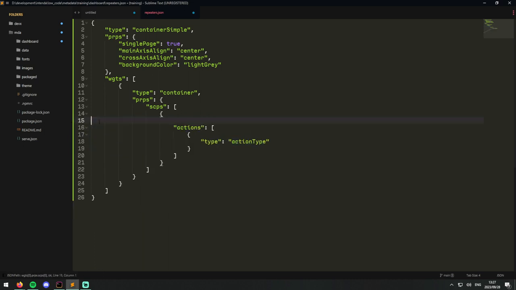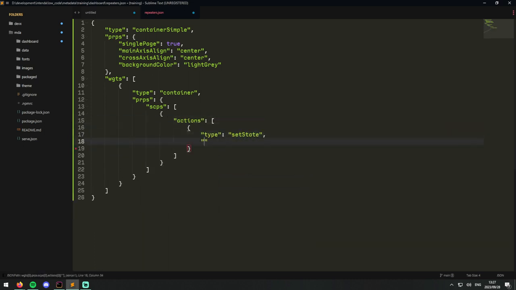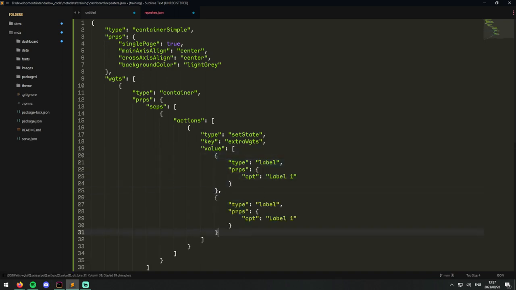Want it to happen on mount. And we're just going to do a set state to extraWgts. The value can be an array, and in the array we can specify the components we want to render. So I'll add a label over there. And let's throw another one in there. There we see our two components.